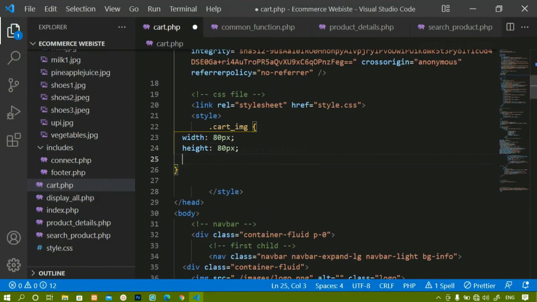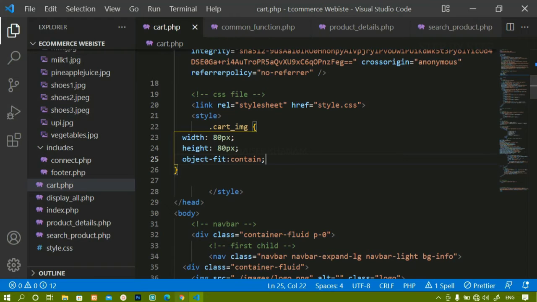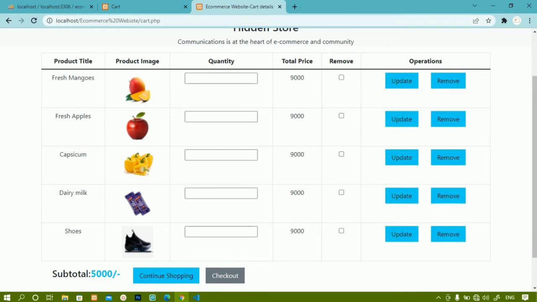And also I'm just going to give one more property inside CSS. Here I'm just going to write object fit to be contain. Object fit is equal to contain. Okay, so that my images will not get squeezed. Now if I refresh this one, I will be having proper images with proper ratio.